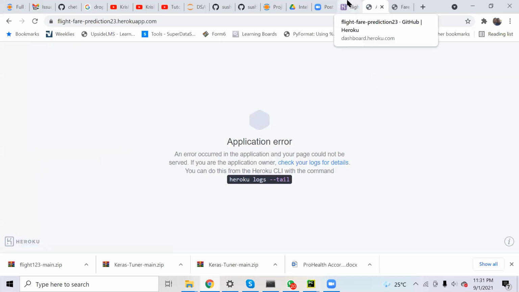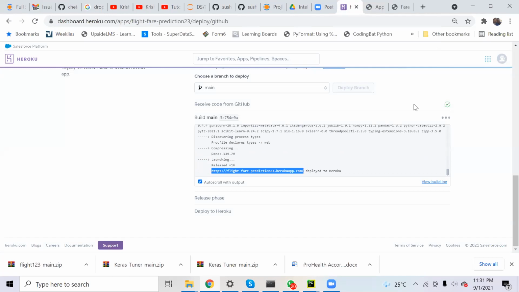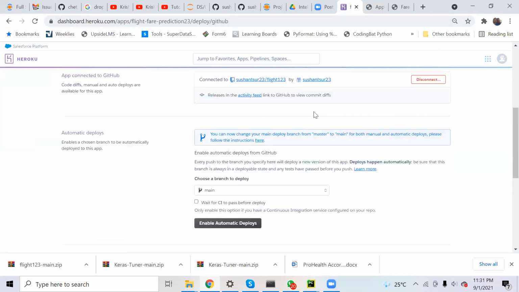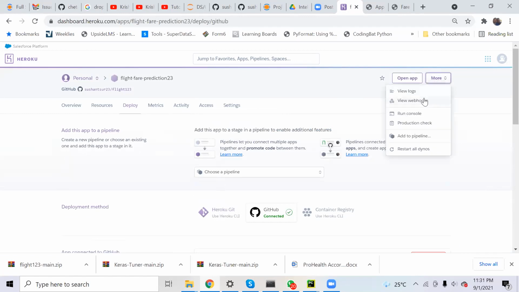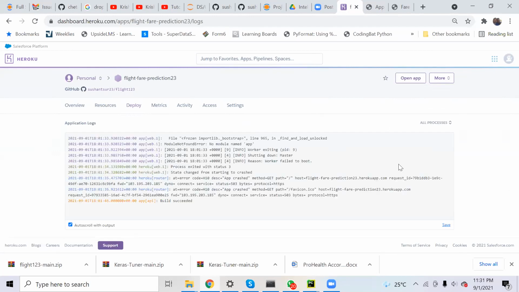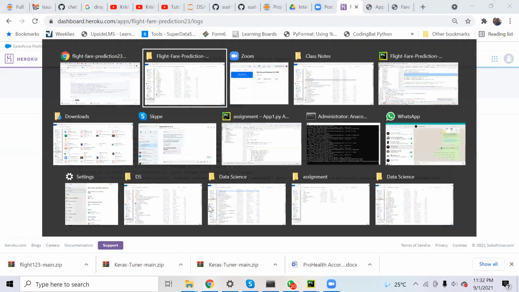Oh, still. Check logs. One more. Okay, your logs. Build succeeded. Error: app crashed. Worker failed to boot. How much size is your app? Is it more than 500 MB?